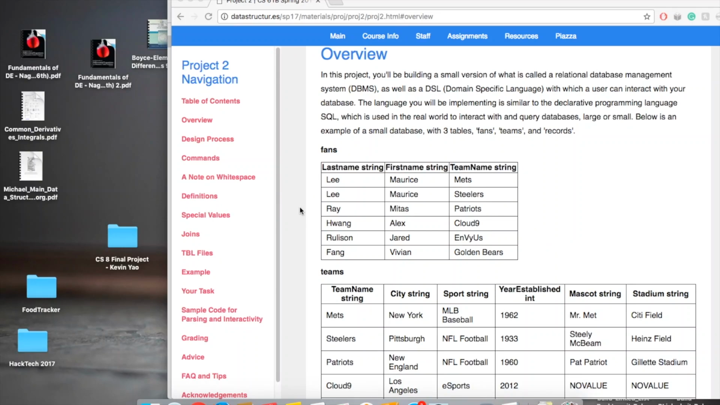Hello. Today I'll be covering an overview of my CS8 final project, a relational database management system, and a domain-specific language with which a user could interact with the database.